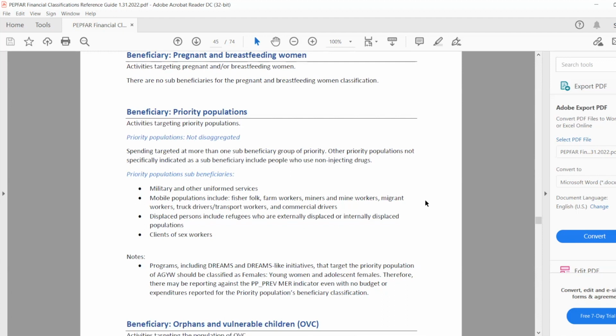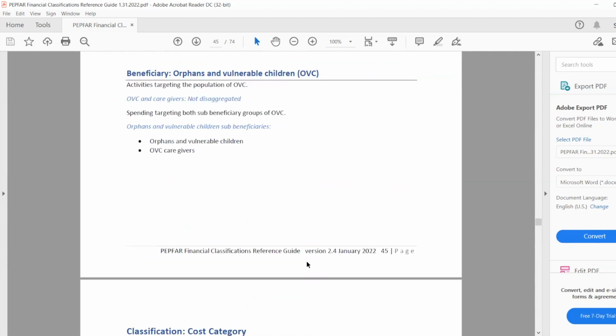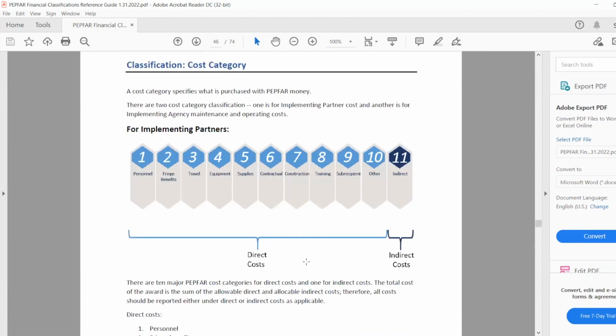Who fits the category of a priority population? And so there's some examples here. There's some additional notes. So this is not meant to be necessarily fully exhaustive, but it is to at least get you in the right ballpark of when you're selecting beneficiaries, what should I select?